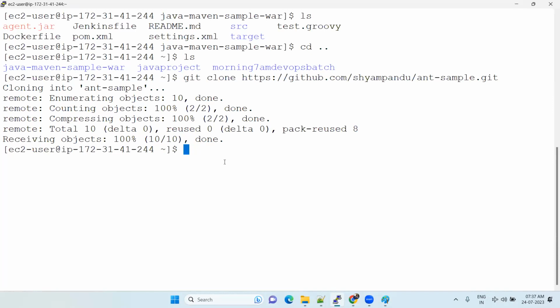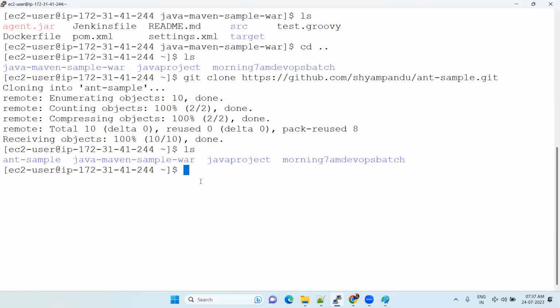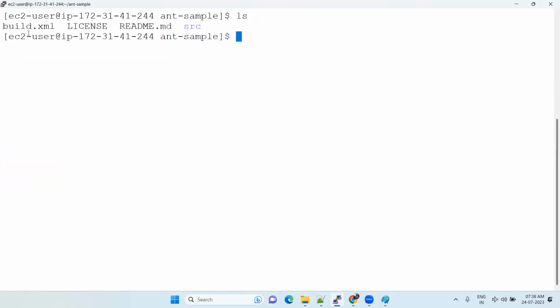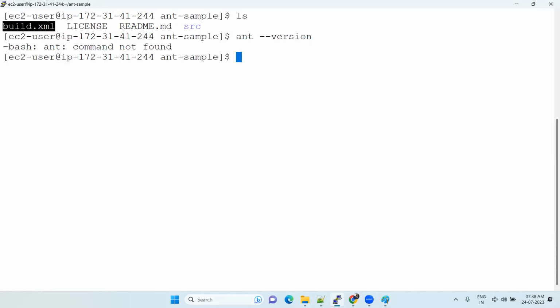If you look at the structure of an Ant project, there is an important file called build.xml. What code have they written, and what structure are they maintaining? For Maven projects, the important file is pom.xml. Similarly, for Ant-based projects, one of the important files is build.xml. Let's check whether Ant is there or not. Ant is not there. If you write any Ant commands, the system will not understand them. So we will install Ant.